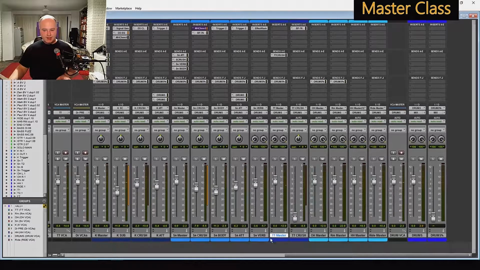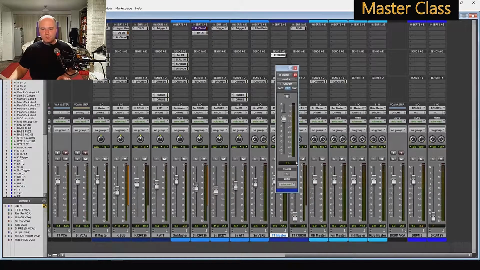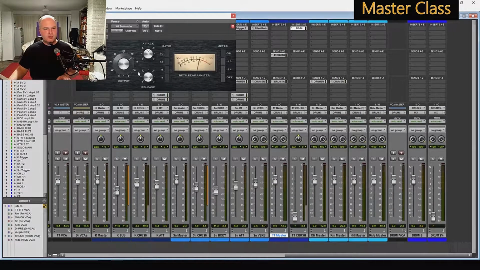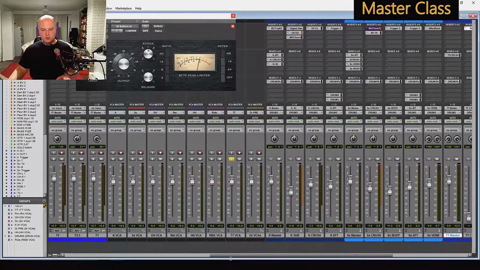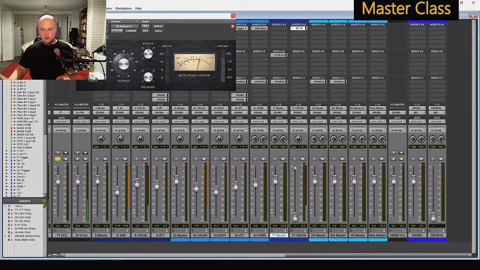they're already basically gated, and I've got a parallel track set up for that. I'm setting it to all buttons in 1176. Let's solo up the tom-toms, and we'll mute the direct.